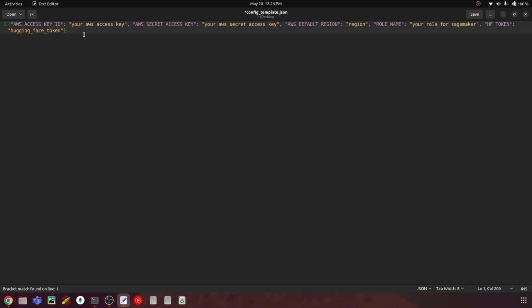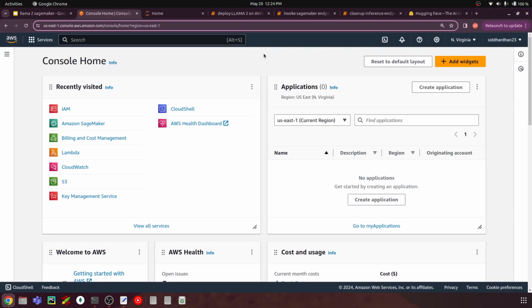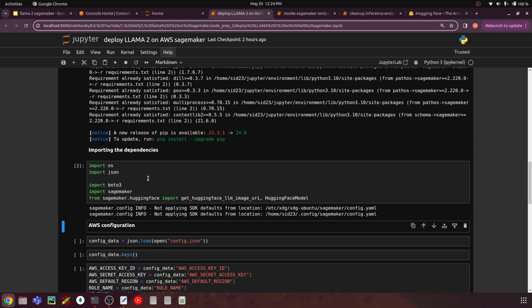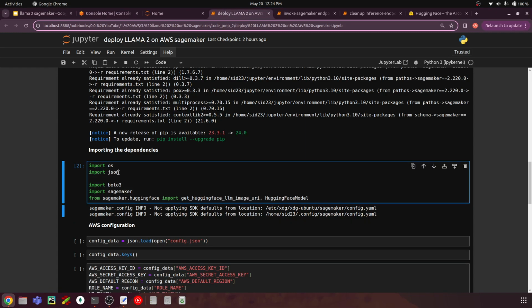Now let's start with the coding work. So I'll close this config.json file. We have already imported the required libraries. So we have OS, JSON, and we need this JSON library in order to read this config.json file. And then we have Boto 3, SageMaker, and so on.